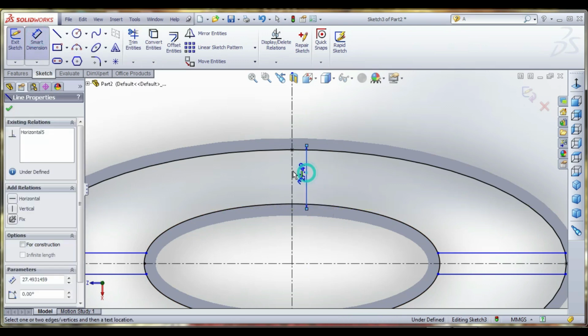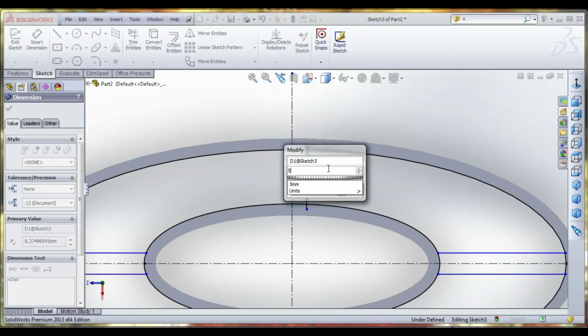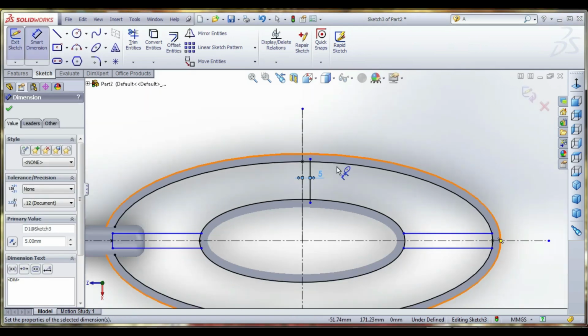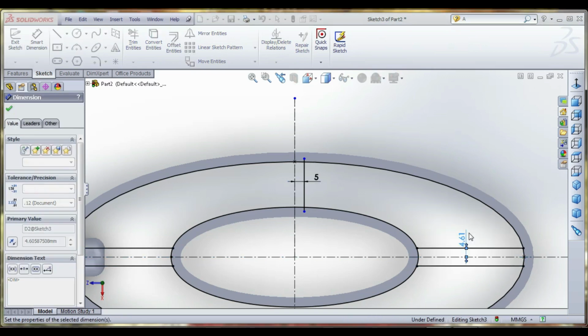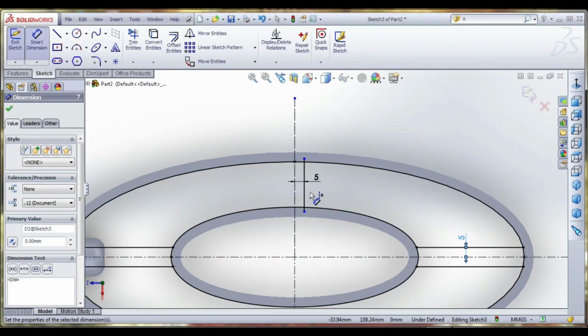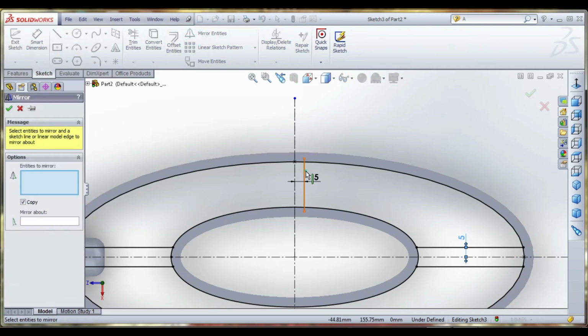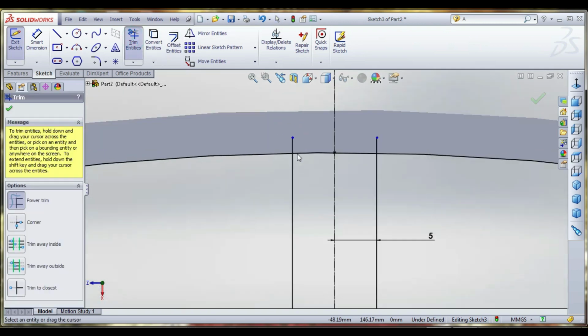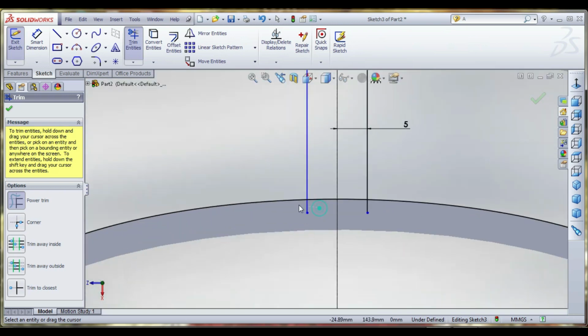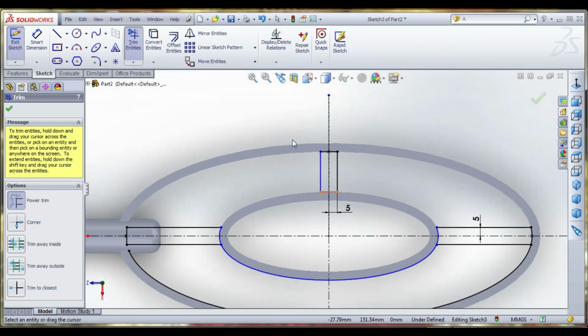Select the distance as 5. This is also 5. Now we are going to make a mirror of this line about this center line. These two lines are mirrored, so edit. Remove the excess lines. Mirror is the simplest way.